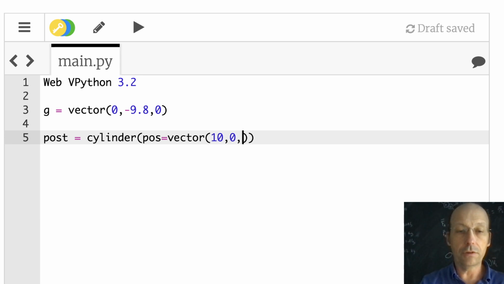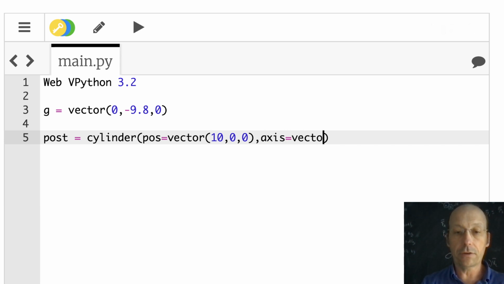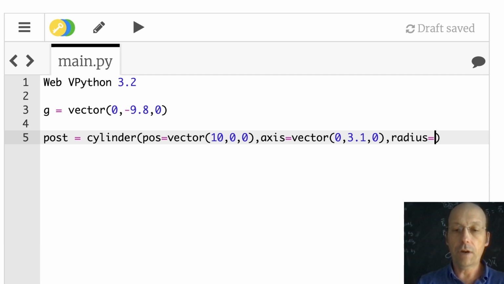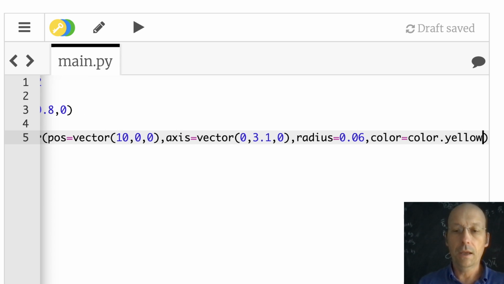10, 0, 0. So it's 10 on the x-axis. And then the axis is going to be going up in the y direction. So that's going to be vector 0, what did I say, 3.1, 0. Now I'd need to give it a radius. I want to make sure you can see it. So let's say a radius of, I'm going to try 6 centimeters. It has an actual radius, but, and then I'm going to give it color equals color.yellow because, you know, it's a goalpost. And let's just run it.